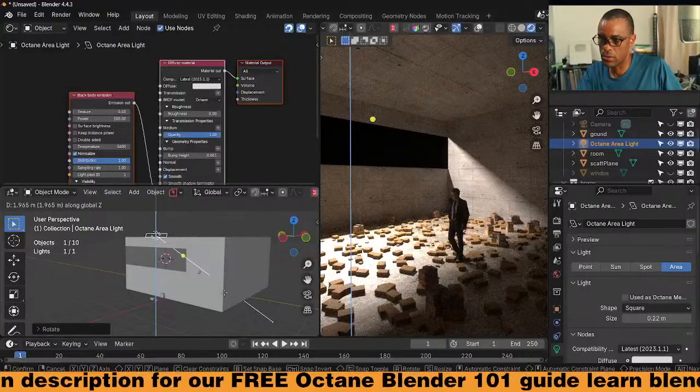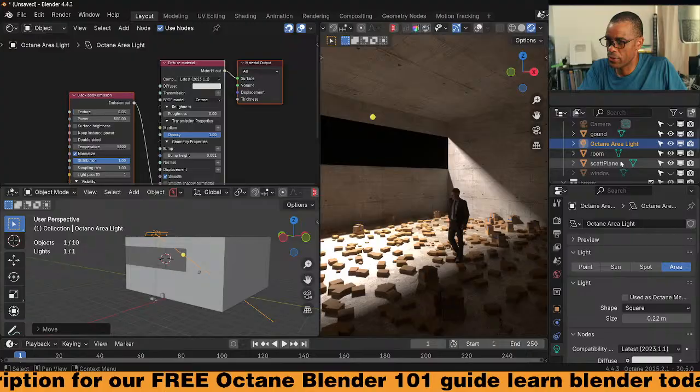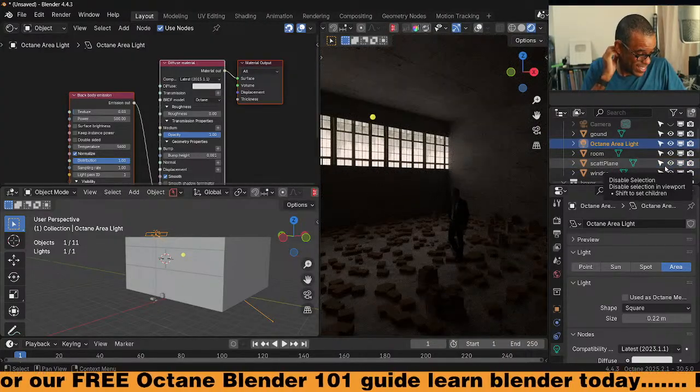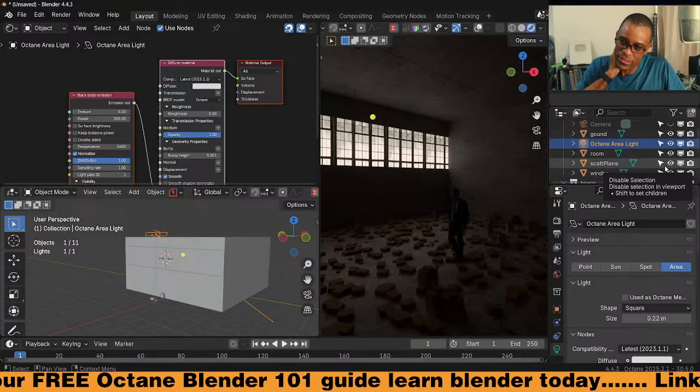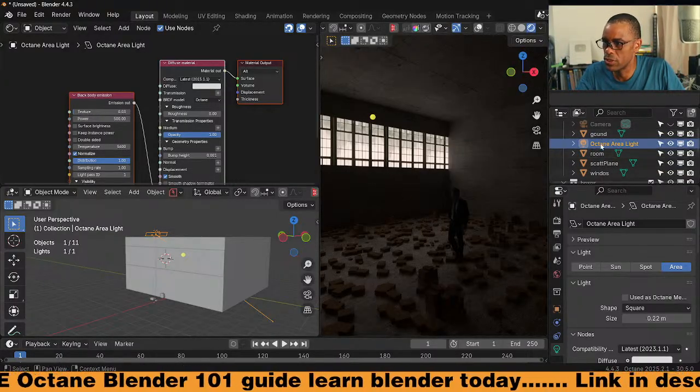There we go. So I got to put it outside. But now if I turn my windows back on, it's going to block it. So how are we going to do that? We do need to fake it. Opacity. Check it out. We're going to try this opacity trick.